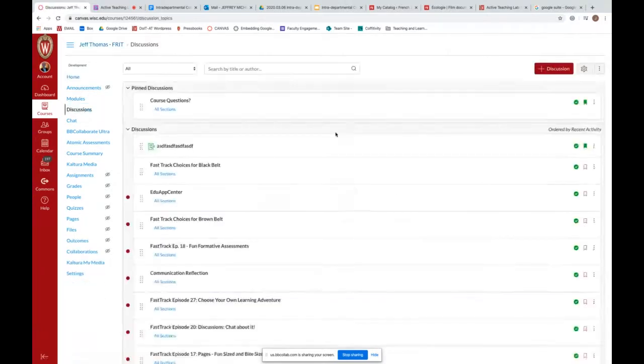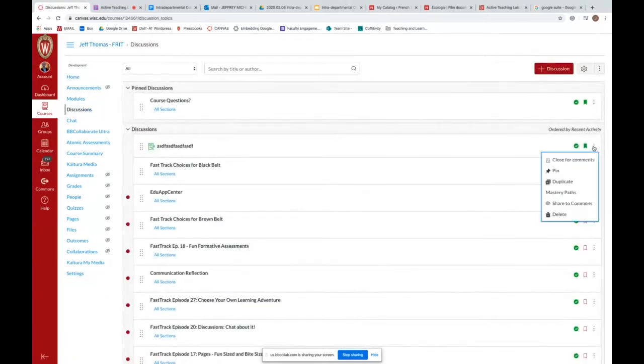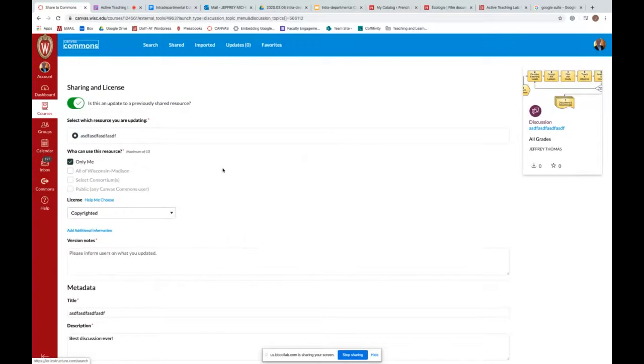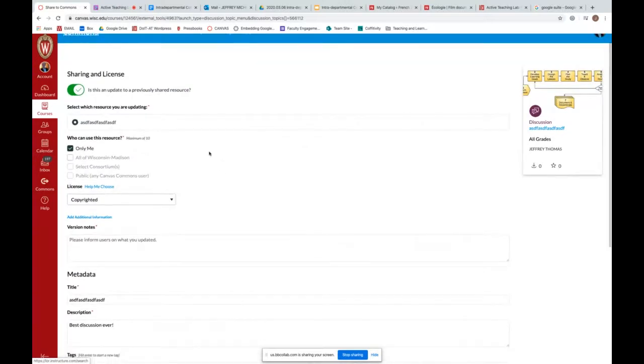One thing you can do is save that discussion as an individual object and move it into the Canvas Commons privately. It's over here on the side, in the options for your learning object: share to Commons. You see that? It opens up a lot of different options. You create a title, obviously a naming convention that would be relevant for you.